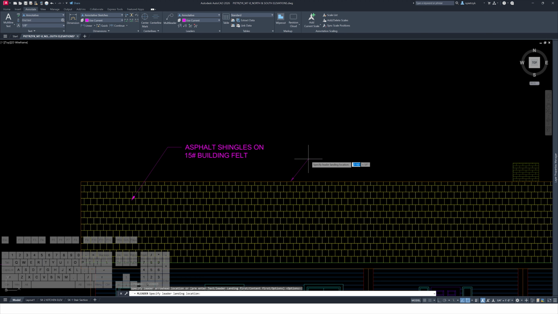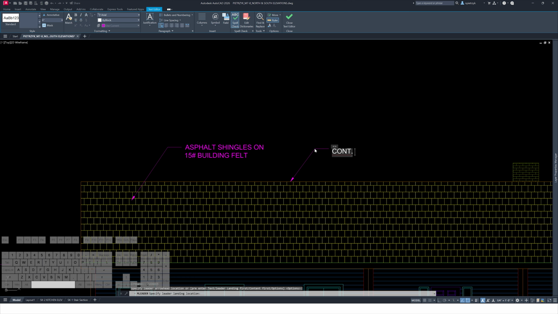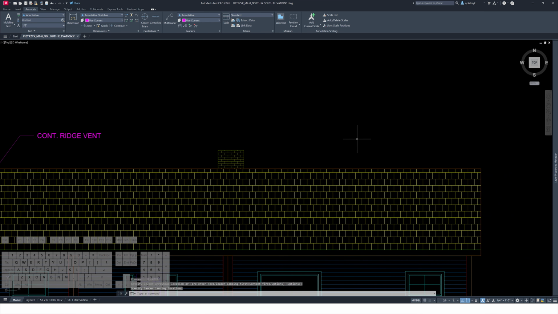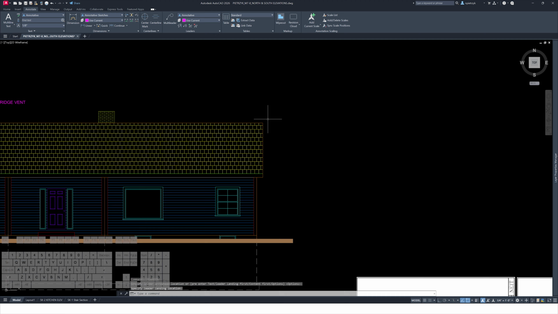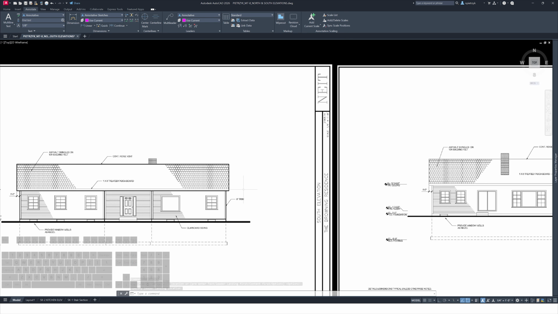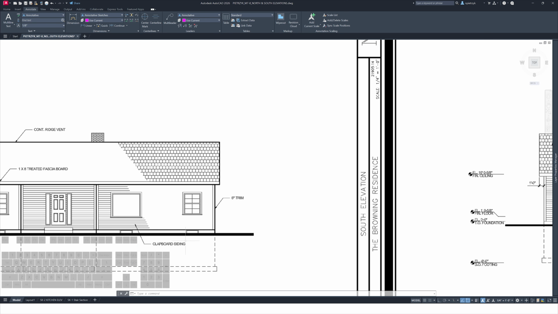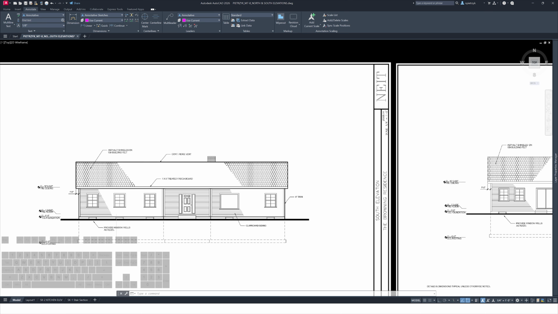Next up, at the very peak, is going to be continuous ridge vent. Scooch way over to the left here. I'm just going to double check my stuff here. So I need to call out my 6-inch trim, clapboard siding, and my treated fascia board.